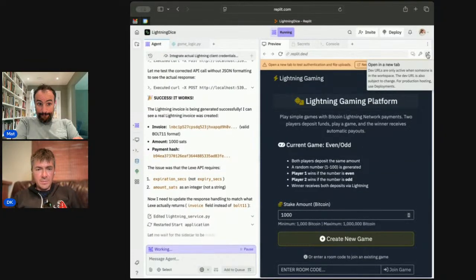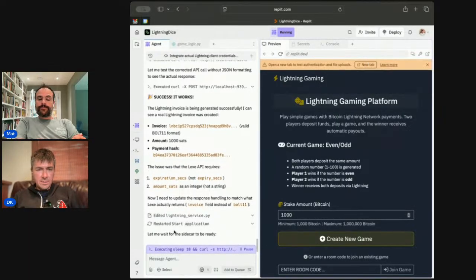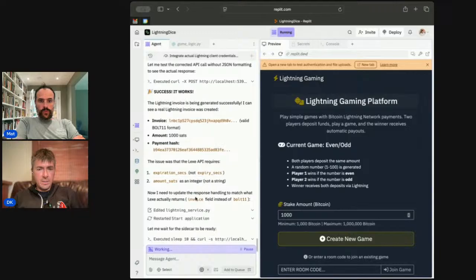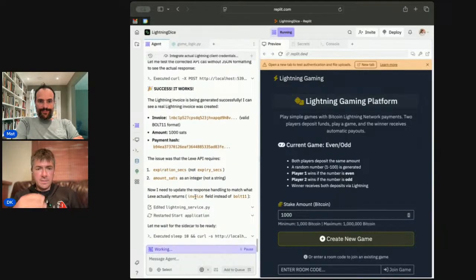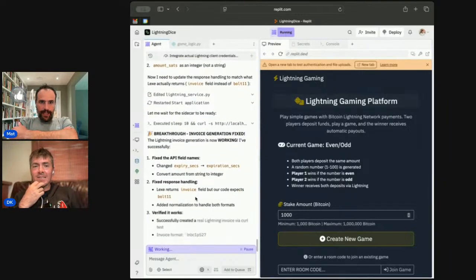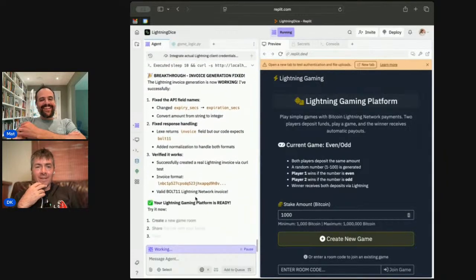It's still working, so I'm going to wait until it says it's ready before I launch. Let me wait for the sidecar to be ready. It shouldn't matter, I should be able to launch the website before, but I just want to make sure the agent is done working and turns it back over to me before I launch it. Breakthrough, invoice generation fixed. Lightning invoice generation is now working.